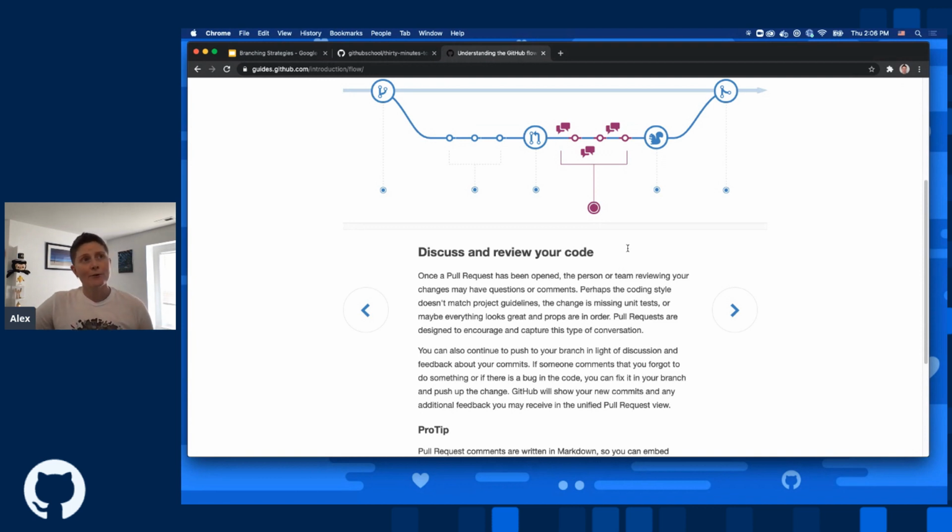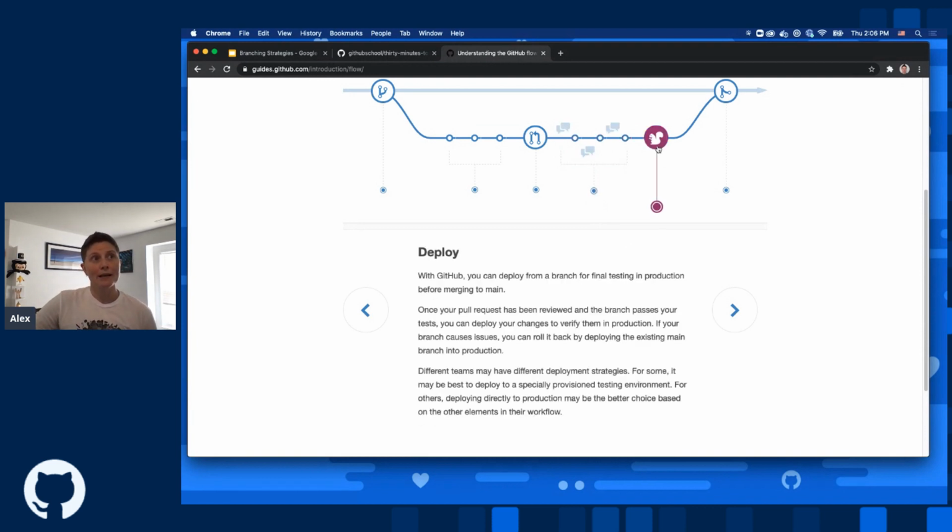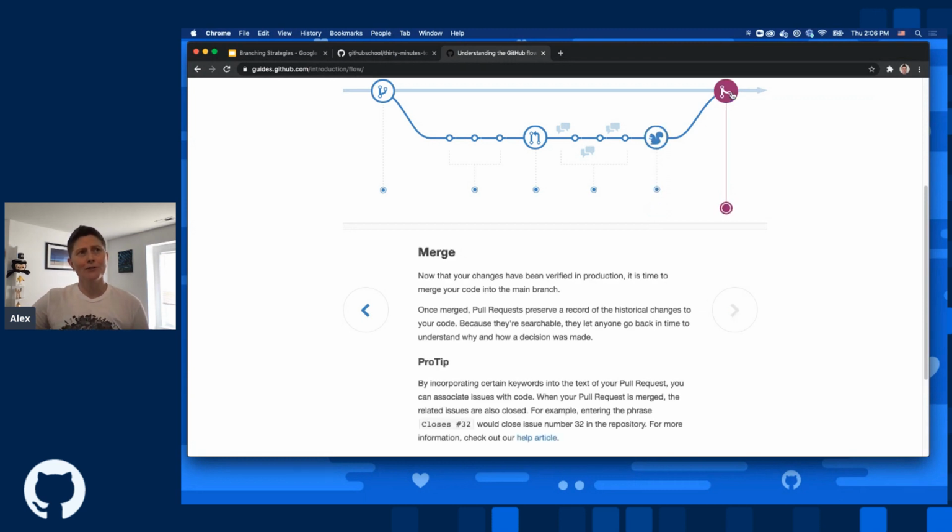So after that final review is out of the way, we can go ahead and deploy. We can go through any processes you need for deployment at that point. The code is ready to go. And then the final step in a GitHub flow is going to be that merge back in.